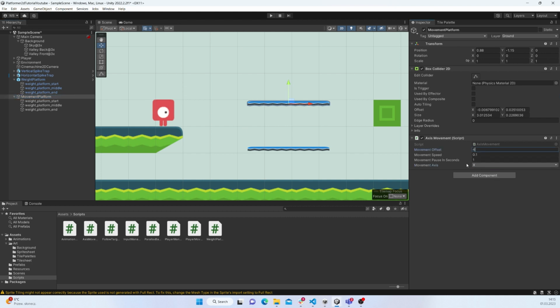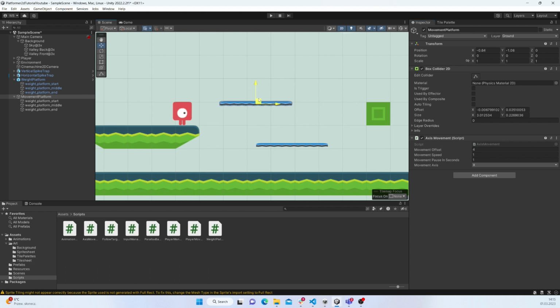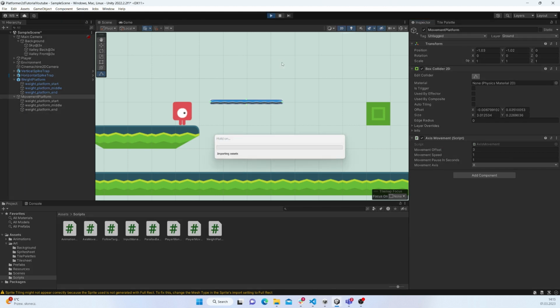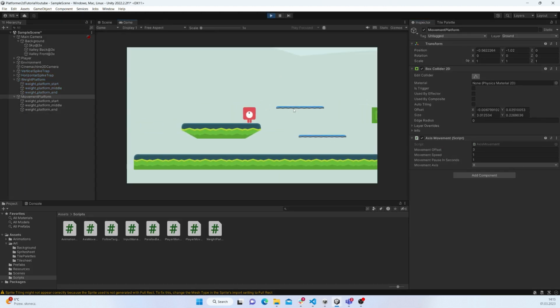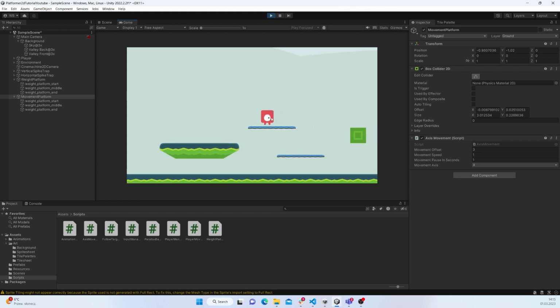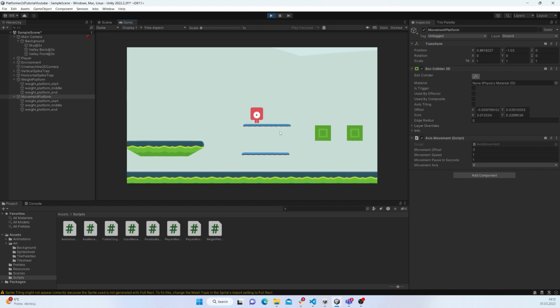Let's say that the movement offset is 4 and the speed is 1, right? Bring it a little closer, or maybe 3, and movement axis is set to X. And then if I play it, you can see that it is moving properly, right? And it's pausing, so I can jump off it because we have the colliders in place, which is really nice.